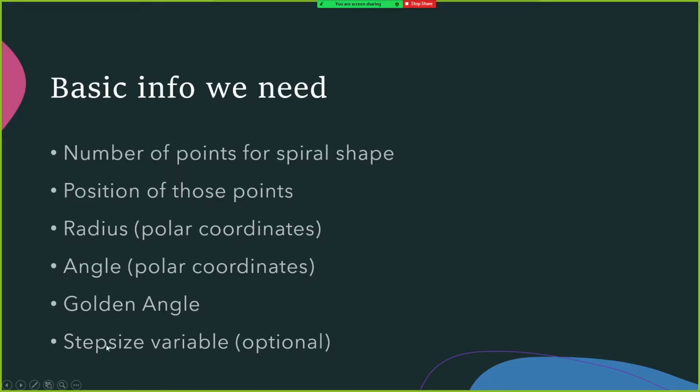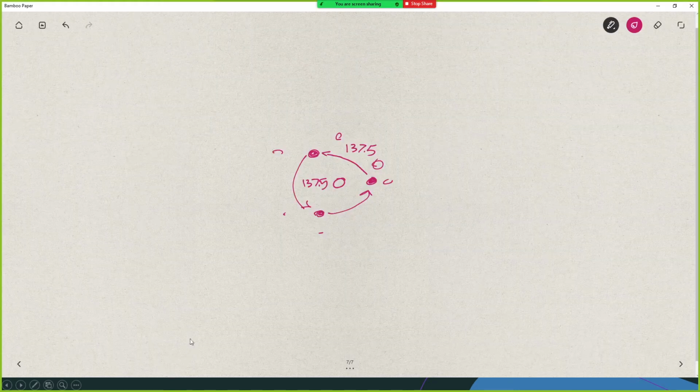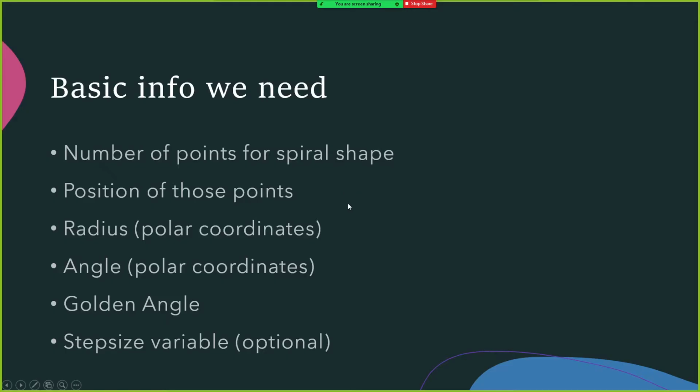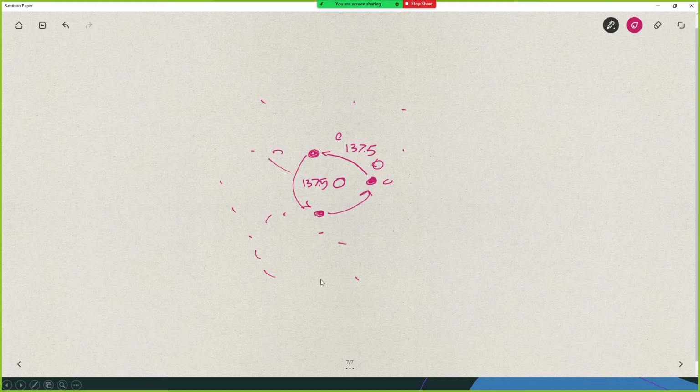Then we have a step size variable. You might come and say, what if you want, just give me the option to generate points around here using other numbers than the golden angle. So step size is actually a variable we're going to generate so that we see not just the golden angle but all other angles as well.